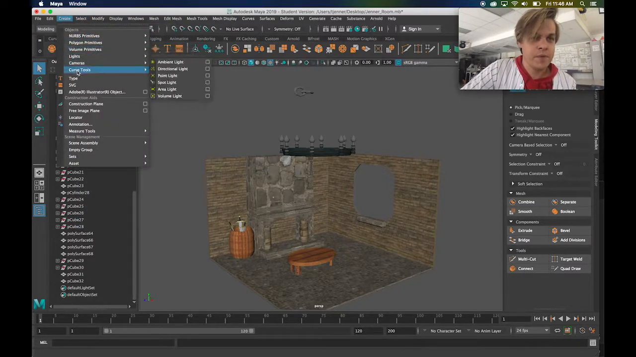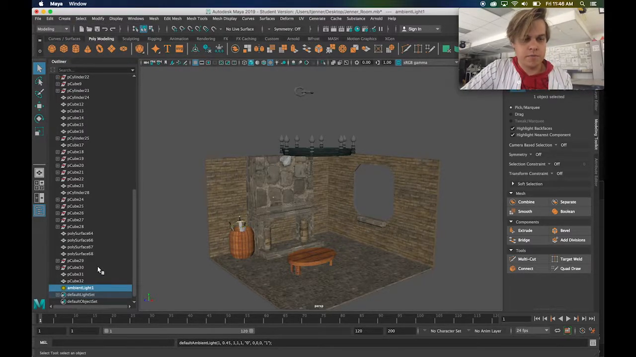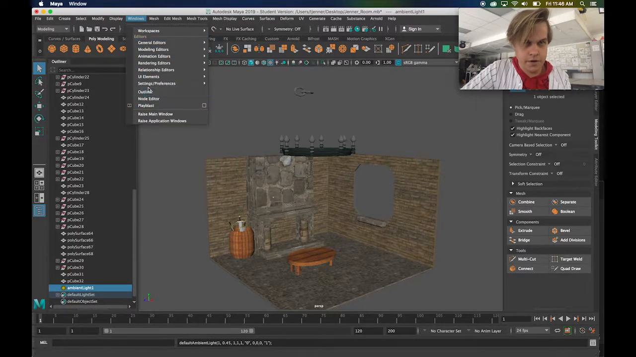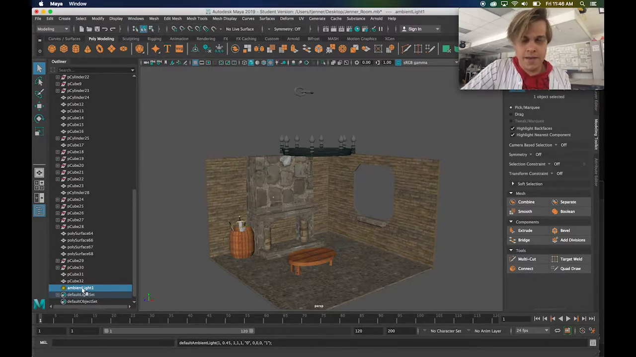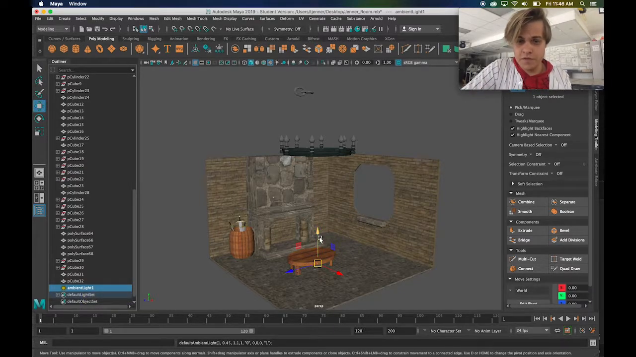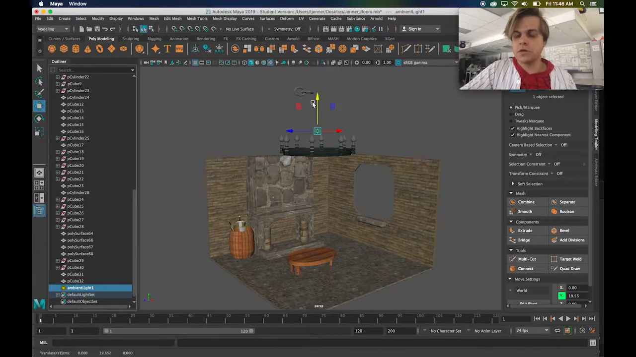For example, ambient light: if I just created one, an ambient light doesn't come from any source. Right now I've got my outliner open. If you don't see that, go to Window, Outliner. If I click on my ambient light, I'm going to hit W on the keyboard, and I can move this. An ambient light doesn't come from any one source. It just lights up everything generally. I always like to have at least one of those on so everything's lit up.